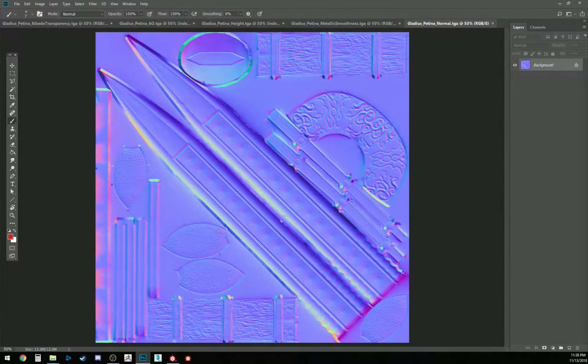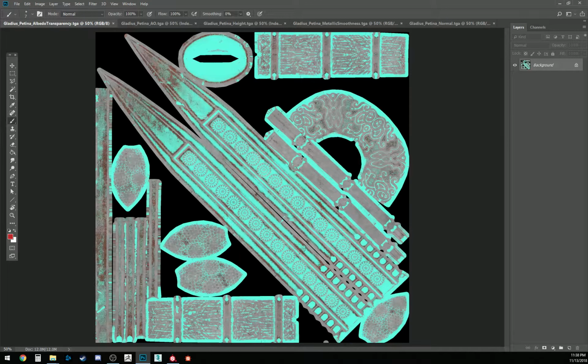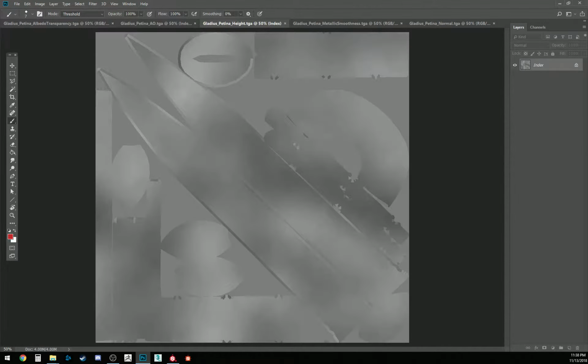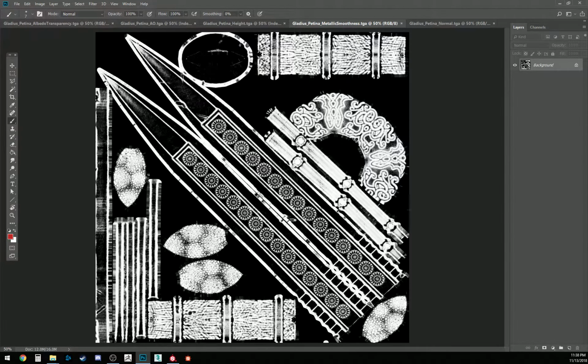So this is our normal map. It's baked, and you'll see it's named Gladius Patina Normal. And if we come over here to Albedo Transparency, here's the color thing. And if we come over here to AO, here's the AO map that we made. And here's the height map. It's based on what I did. And the big deal about this height map is it's actually not the height from what we want. And we'll take a look at how we can make that happen. And here's the metal smooth. That's it. That's all we do.